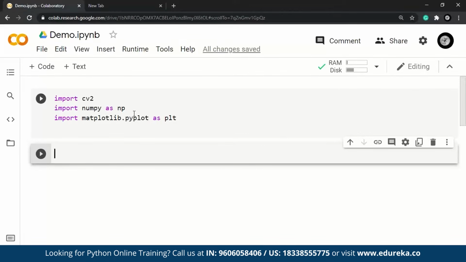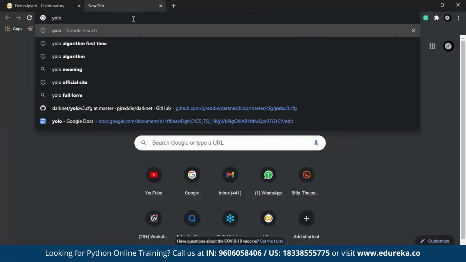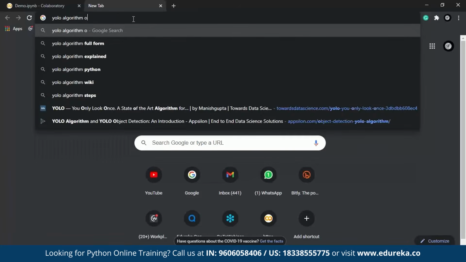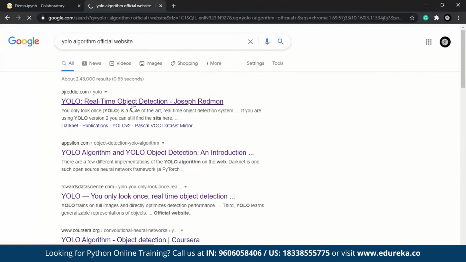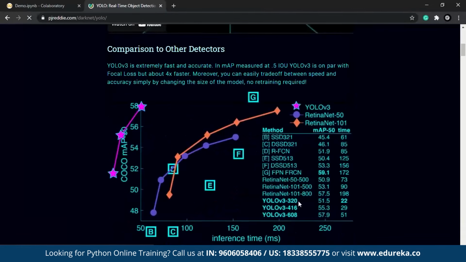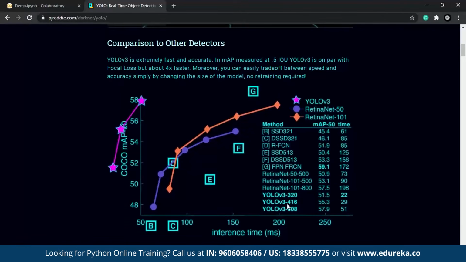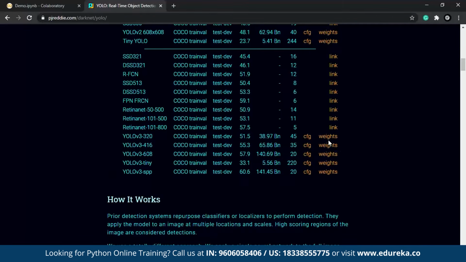Let me quickly move to another tab and show you the official website of the YOLO algorithm. This is the official website for our YOLO algorithm, and as you can see here, we have multiple versions, and then we have YOLO v3. In order to use this YOLO algorithm, we need to download the weights file and also the configuration file. The configuration file is basically a GitHub repository. So let me quickly show you that.